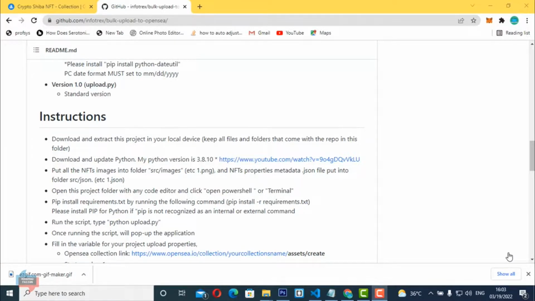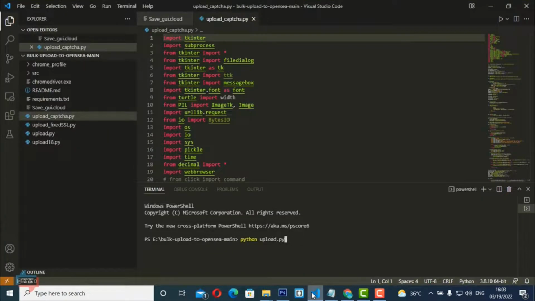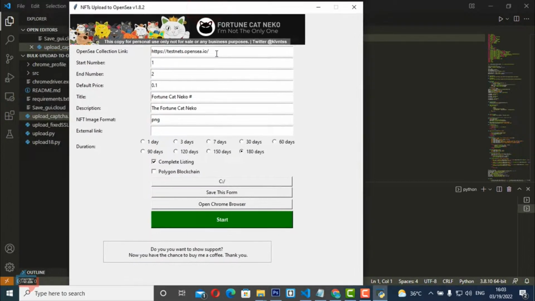Hi, welcome back friends. So in this video we are going to run our application. In the last video we successfully opened the GUI of our application by running a simple command, you can see here, python upload.py. Okay, so here we have our Visual Studio Code. And if we run this command python upload.py, our GUI appears. You can see here. Just wait for a moment, it will open. Okay, it's open now. You can see here we need to fill out some fields. Okay, I will explain each and everything here, don't worry.